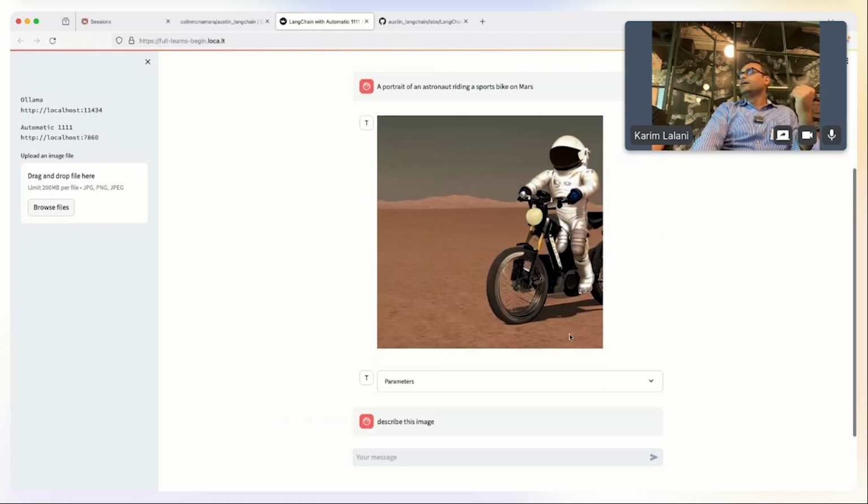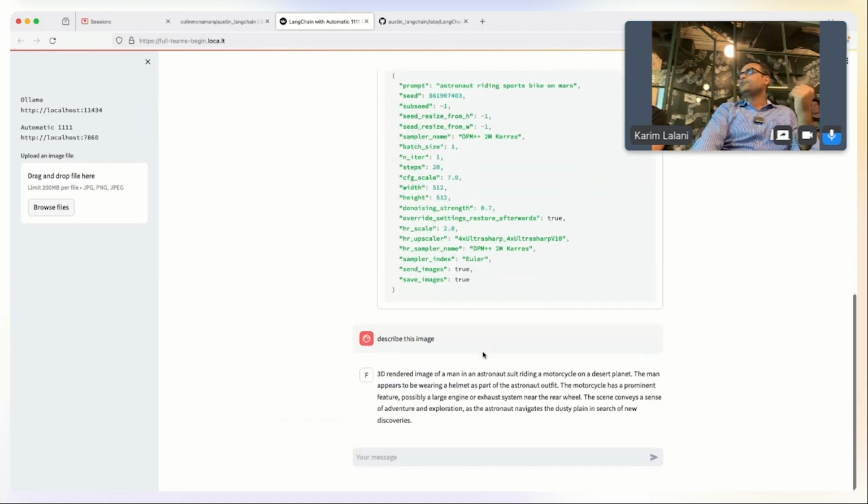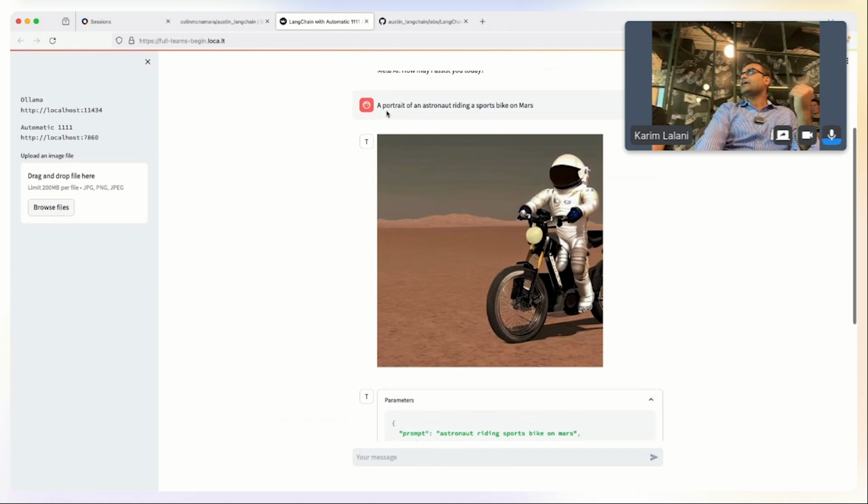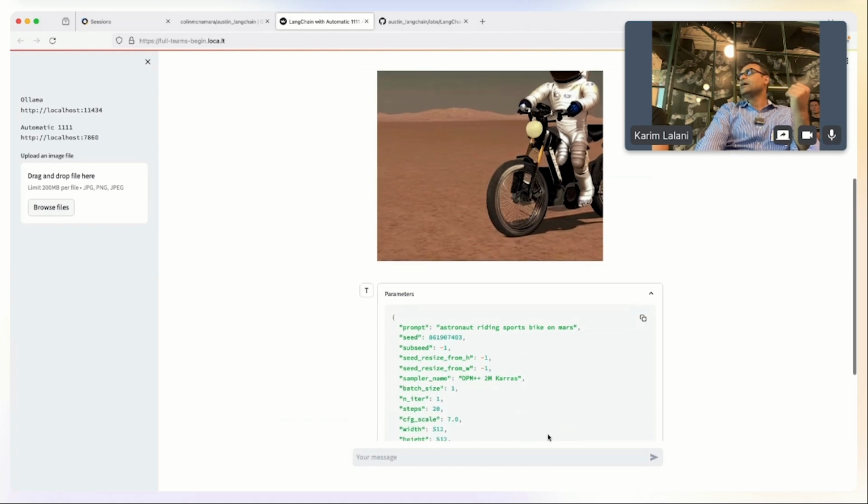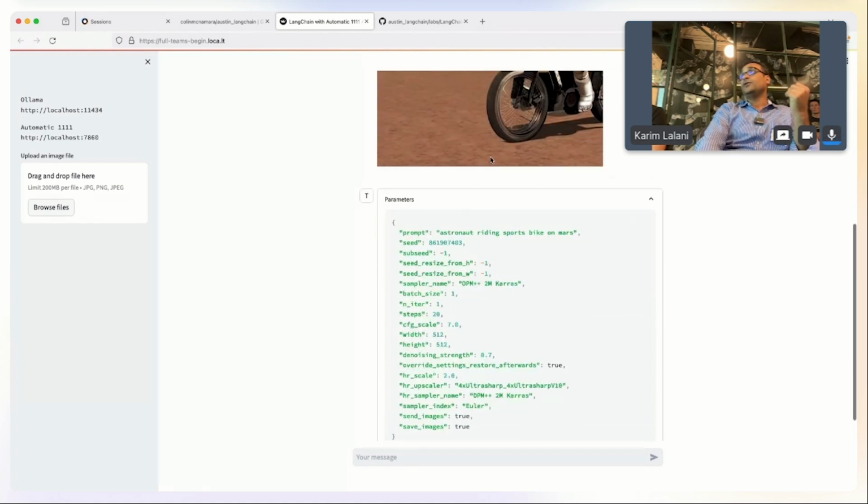But again, here are the parameters. Like I said, I asked it a portrait of an astronaut, and it shortened it to just astronaut riding a sports bike on Mars. Here are the parameters. If you like this image, and if you want to generate it on Automatic1111, here are the details.